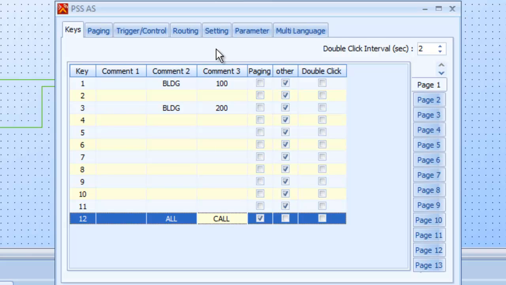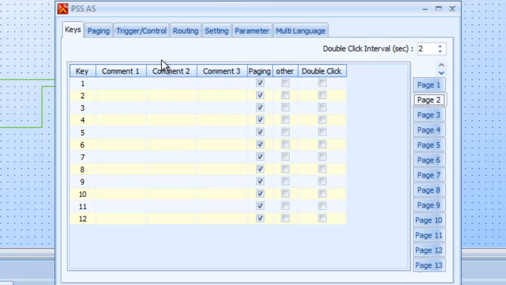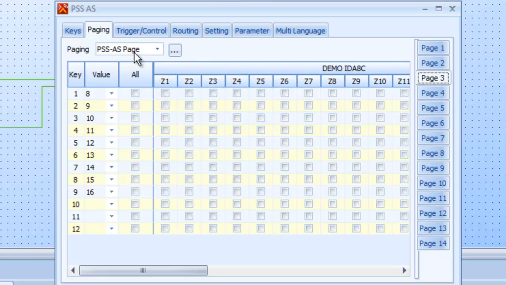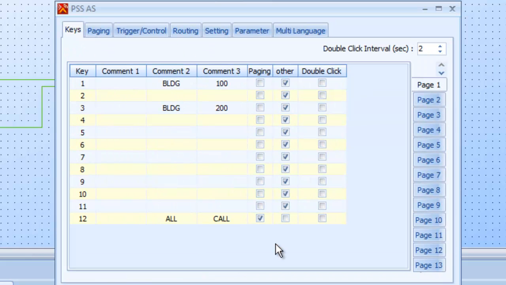There we go. Now let's go to page 2, and this is where we set up the zones. If I looked at paging, zone 2, we had just values 1 through 7. And if we looked at page 3, we had 1 through 9. Okay, so now let's go do our paging keys.